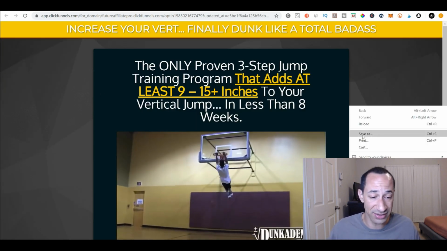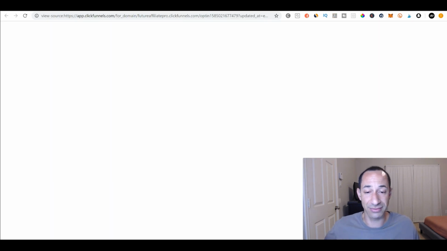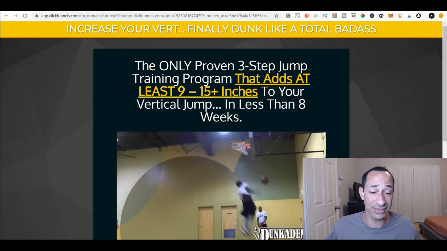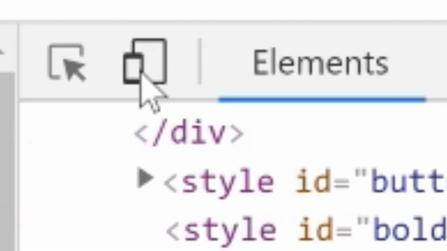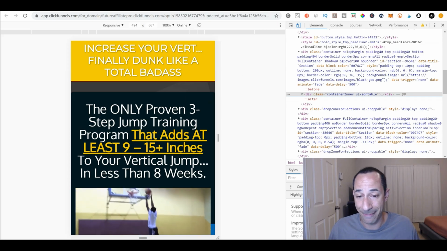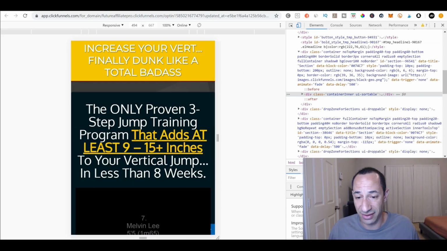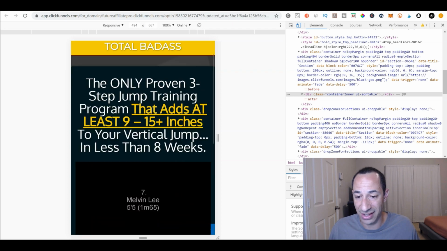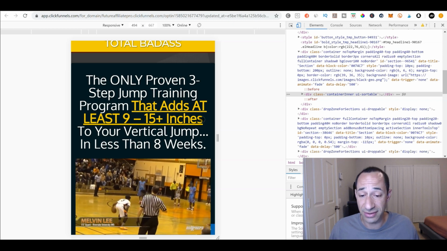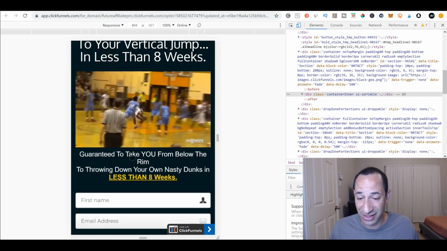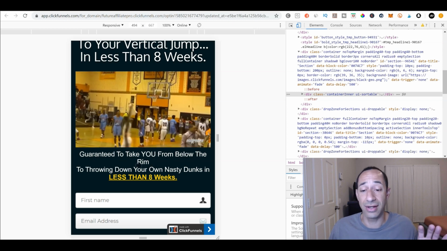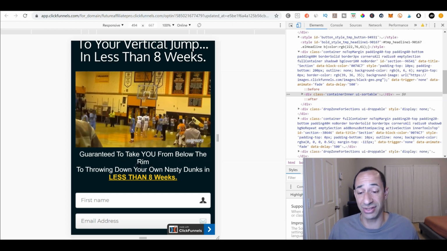If you right click on desktop and go to inspect, not view page source, and then hit this little toggle device toolbar, it'll show you what it looks like in mobile. All right, that looks pretty good. Increase your vert, finally dunk like a badass. Boom, adds 9 to 15 inches to your vertical in 8 weeks. Guaranteed to take you... see, this kind of looks a little off, I don't really like this. I'm not going to change it when we go back, but I'll change it later.